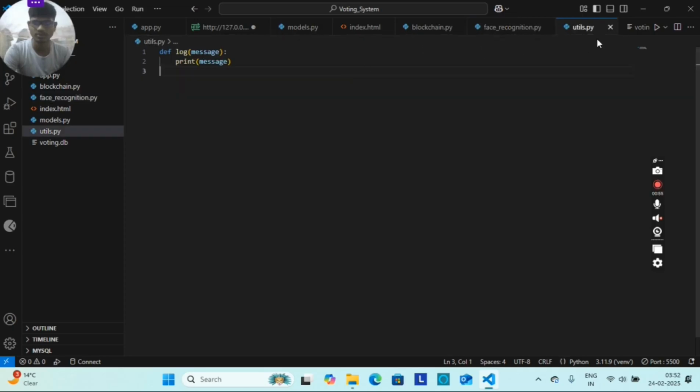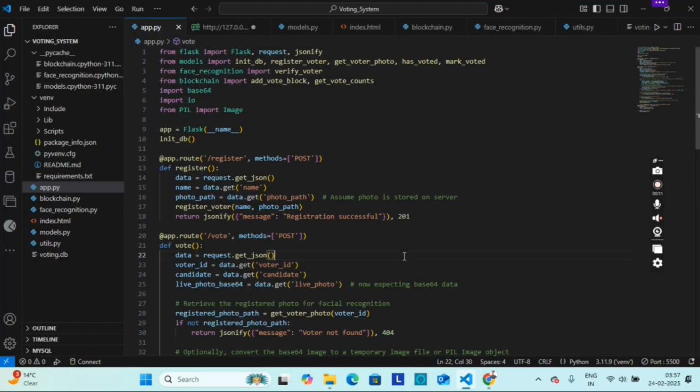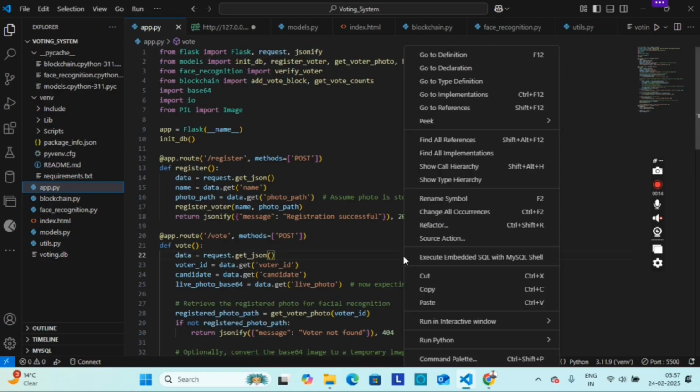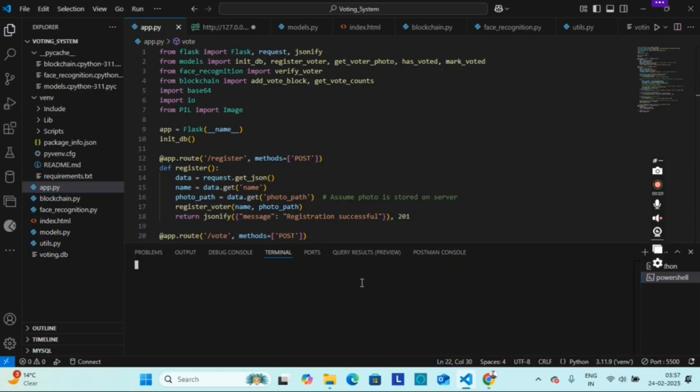Now let's see the system in action. We run app.py to initialize the backend. Then we open index.html, which serves as our voting interface. The voter clicks on capture image and their face is scanned for authentication. Once recognized, they proceed to vote and their vote is securely recorded in the database.